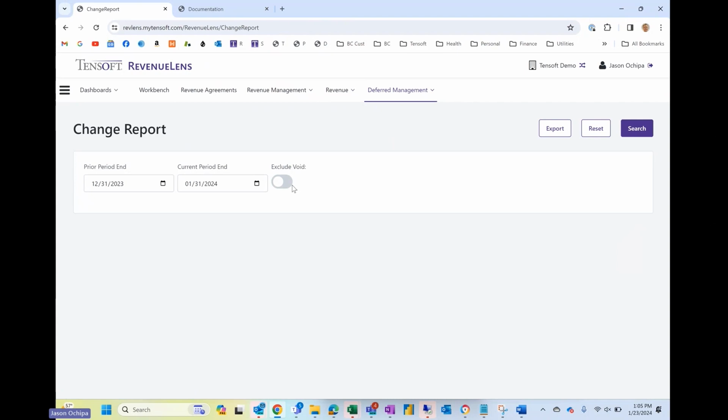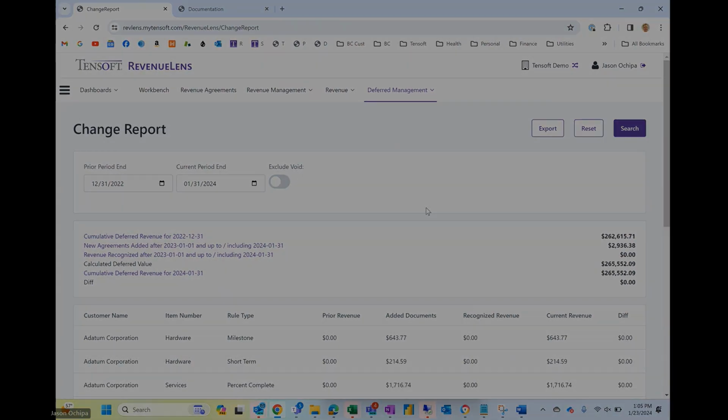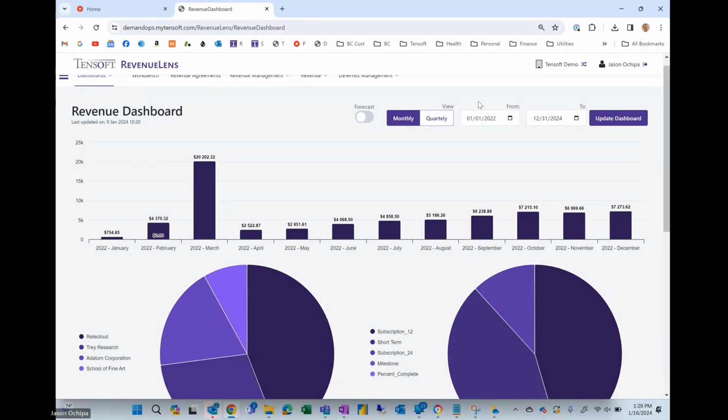You can also compare the change between multiple time periods to see what the additions were, what revenue was recognized, and what the ending balance of deferred revenue is. And then we've got dashboards.